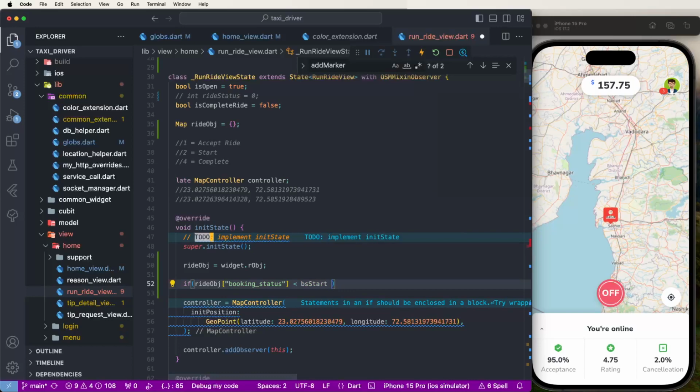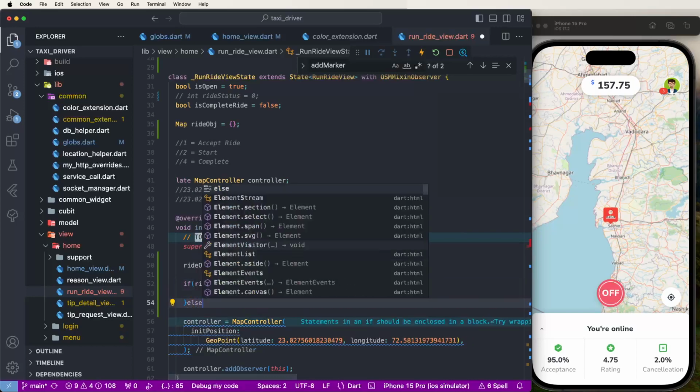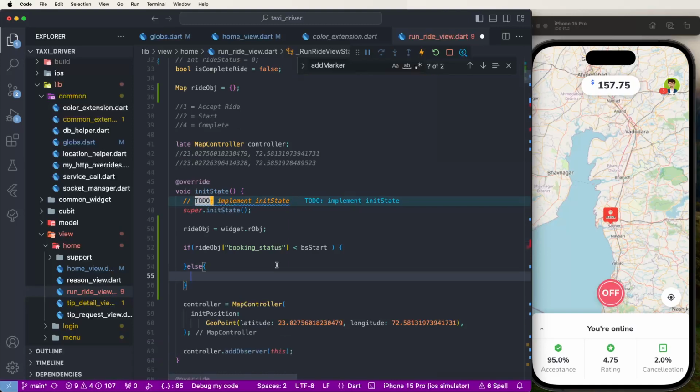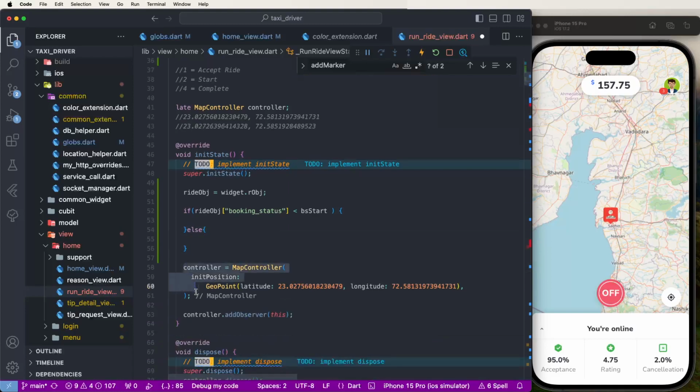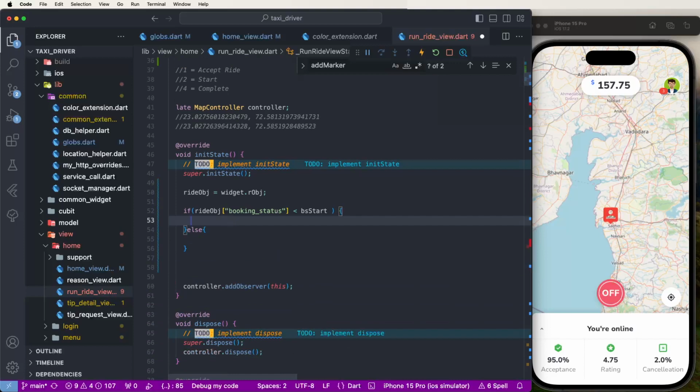If the booking ride status is below start rides, then we always show the pickup address, not the drop address. But now we need to display both, because I need to explain some logic.